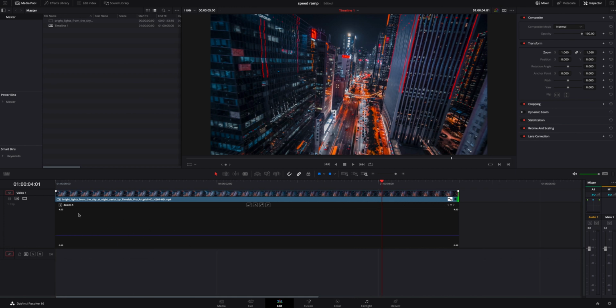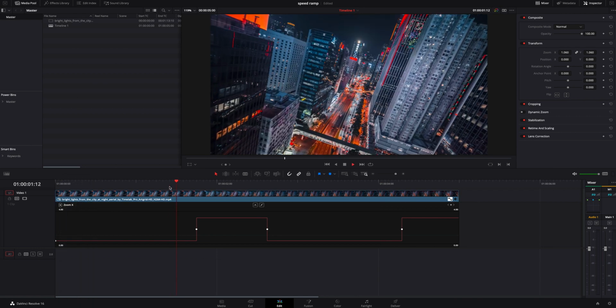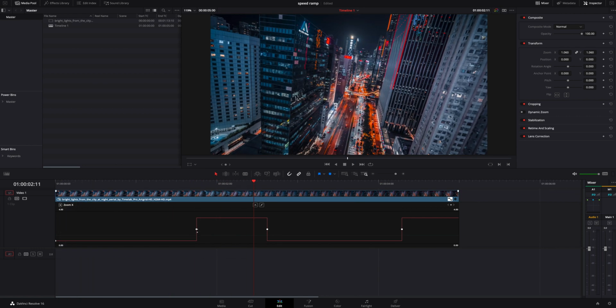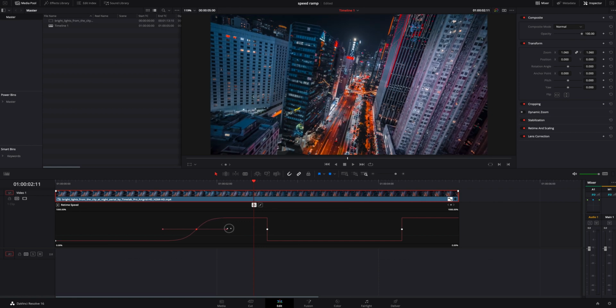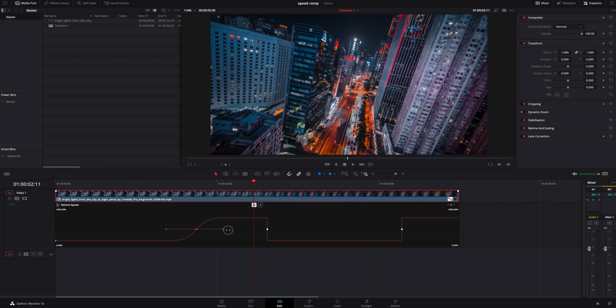So you can see nothing's on there, but if I click on this little tab, we don't need zoom or nothing like that. What we need is retime speed right here. And if I click that, you can see it shows where our speed markers are at. Now we can click on this little ball right here and hit that and it's gonna smooth it out. You can actually grab these and smooth it out as much as you want.